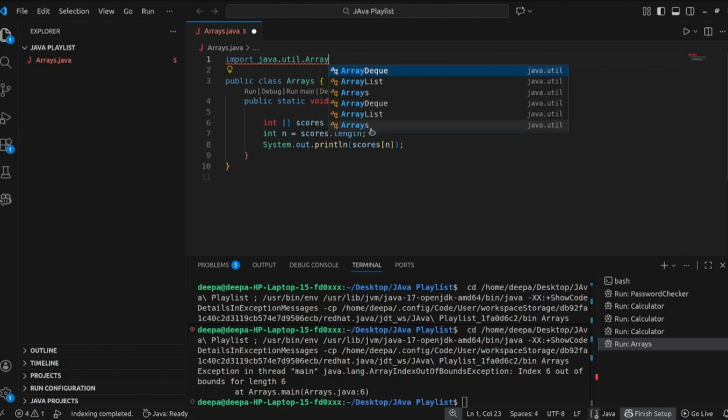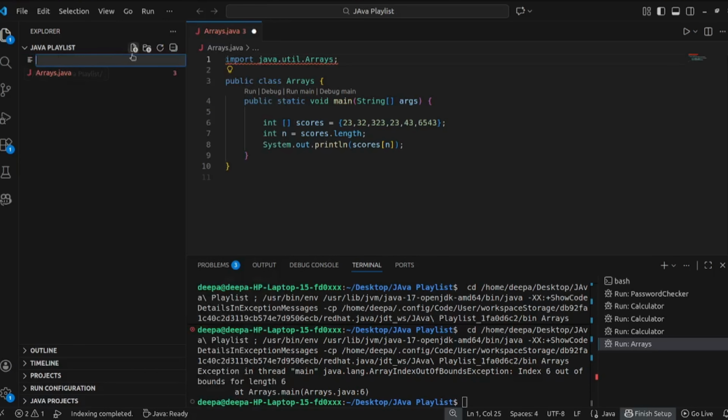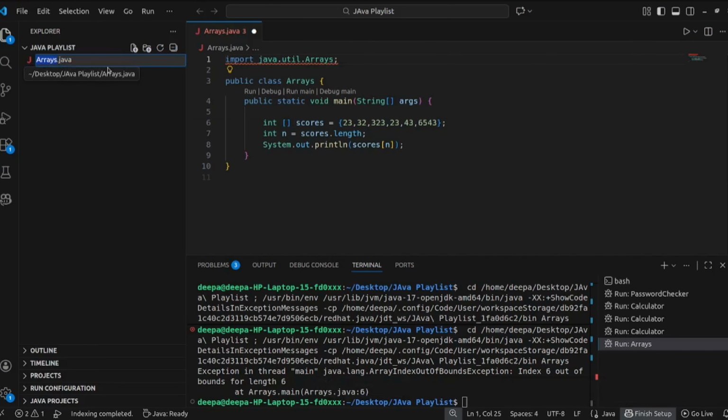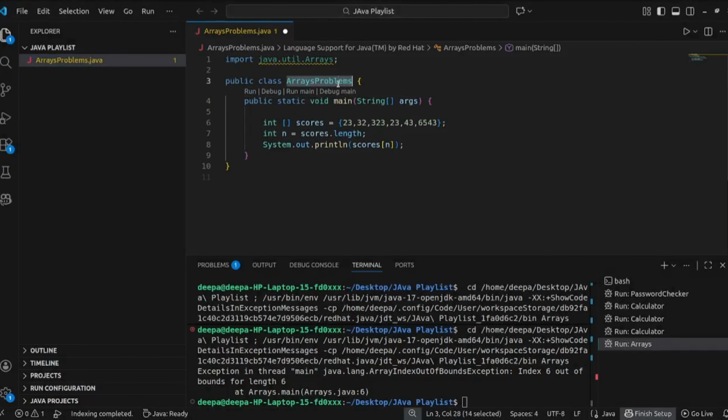See, now it will throw errors. So that's why we have to change the file name. So I am changing this name. I am renaming it to ArraysProblems. So now I can change. Okay, I have changed the value.